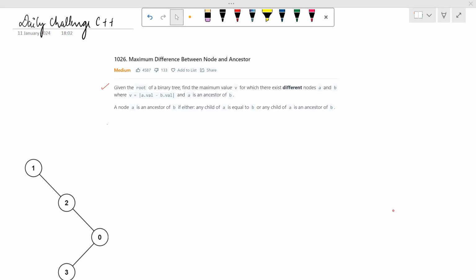Given the root of a binary tree, find the maximum value v for which there exist different nodes a and b where v is equal to the absolute difference between the value of a and the value of b, and a is an ancestor of b. A node a is an ancestor of b if either any child of a is equal to b or any child of a is an ancestor of b.